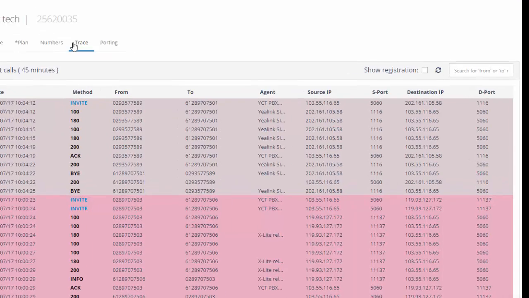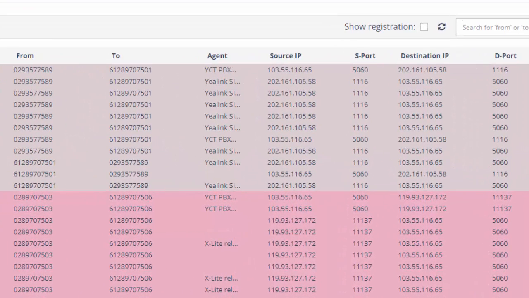Here's our invite. In this first example, we're looking at an inbound call. It's easy to identify as the agent in this case is the SIPcity PBX with our source IP of 103.55.116.65. The destination IP is the customer's, which is the 202.161. And in this case, you can spot the destination port. Jump into the packets if you need to dive a little deeper.